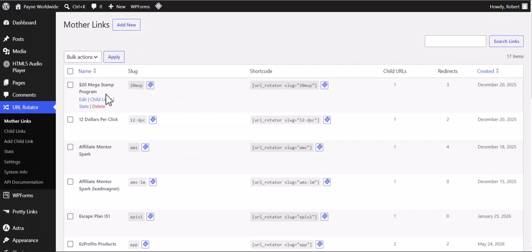We have action links right here, what they call row action links in WordPress. So you can edit the link, you can go look at the child links, you can view the stats, or you can delete it. And then if you delete this mother link, it will delete all of the child links as well at the same time. Again, we got the clipboard icon, so you can copy the mother link to your clipboard. You can also come over here and copy the shortcode with this clipboard.